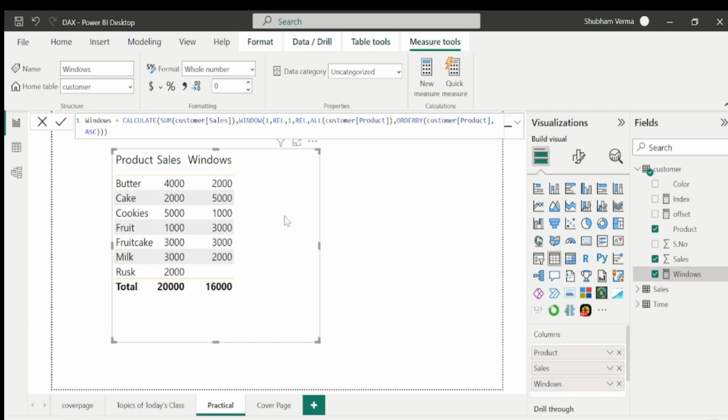Here we have taken relative value, which starts from the first position and goes with the next position. So you guys can see cake is next to butter, and the cake sale is 2000. And what is next to cake, which is cookie. So the cookie result is 5000. In a similar way, this series will go on. What is next to cookie, which is fruit cake. So the fruit cake sale is 3000. And now if I replace it with number 2, let's see what happens.